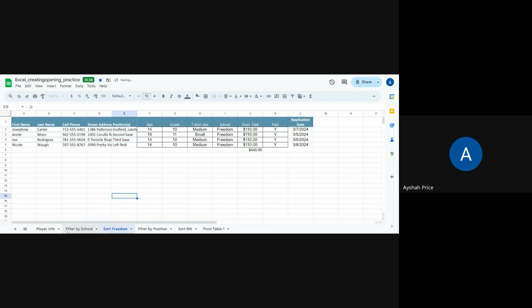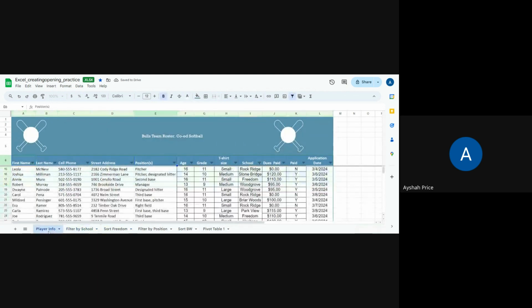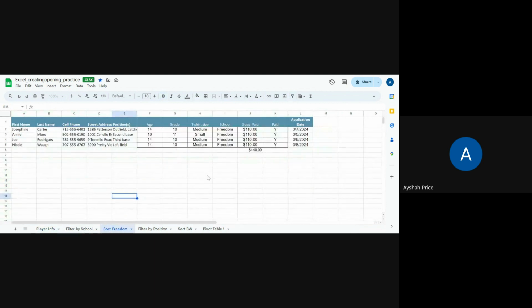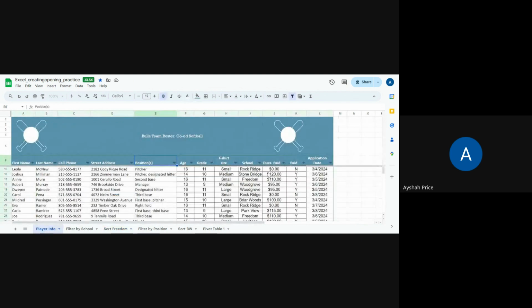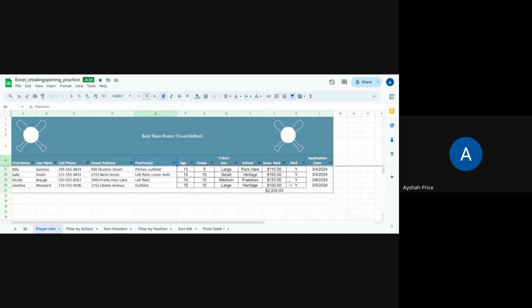So you can do that. You can do sort Freedom. So these are some of the different things I want you guys to start doing, so you can understand it. And then I would like you to do a formula for each one. If you already know how to do some of your calculations and things of that nature, you can do that. Some people may know already how to tell the computer to count if it's a yes or a no. So this will be our main document that we're going to keep.